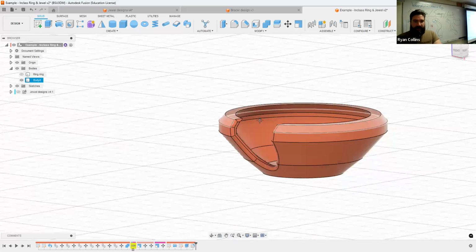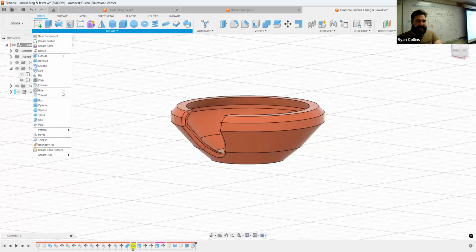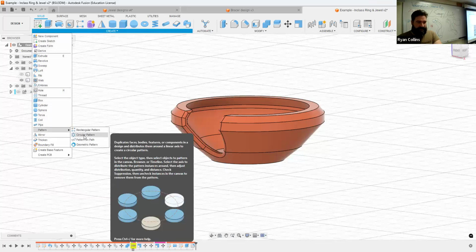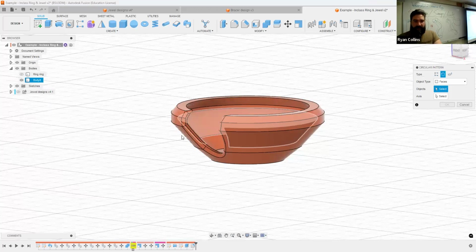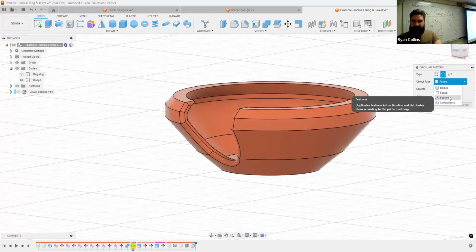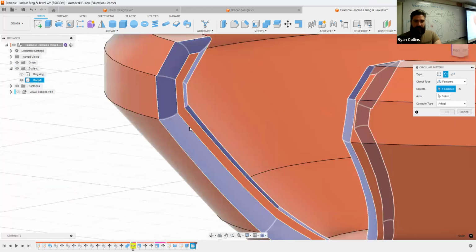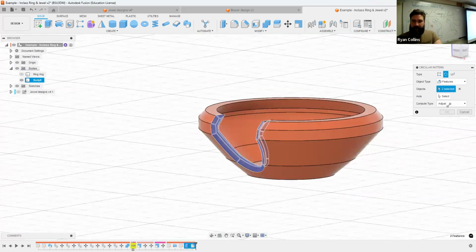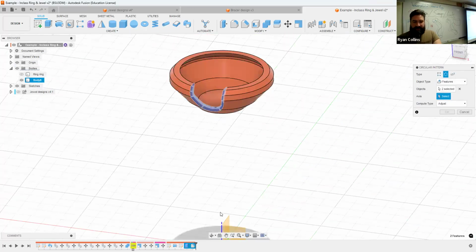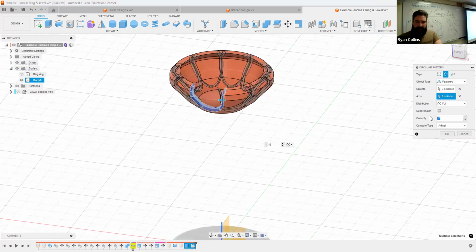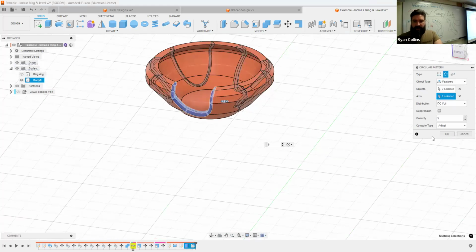Hit OK. And now let's make more of that exact thing. So I'm just making a simple feature, repeating that feature. Let's try to use the feature tool. It should grab all of that. There we go. Now, around the axis, which is the z-axis, 10 is obviously too many, but it's a 10-sided polygon, so let's make it 5. Hit OK.